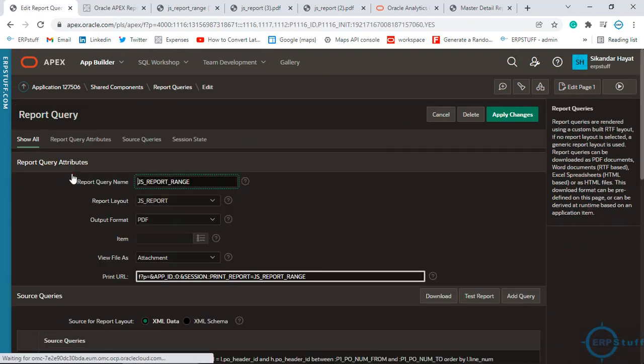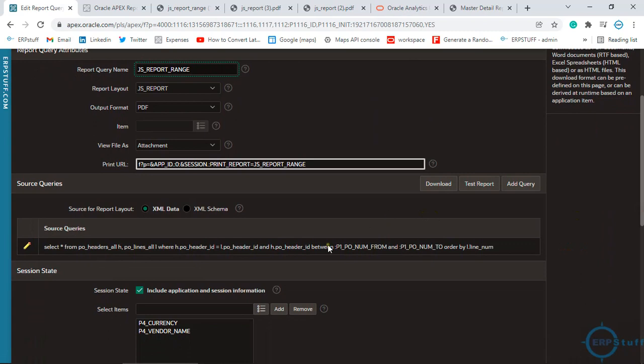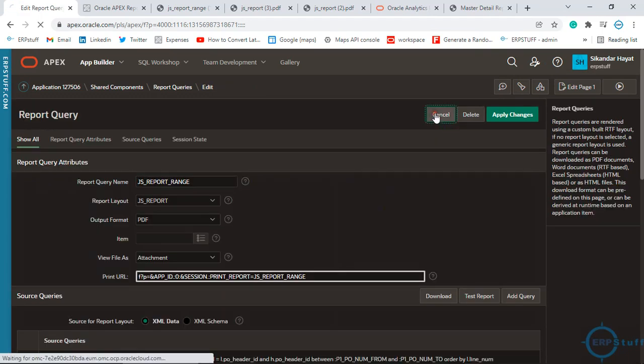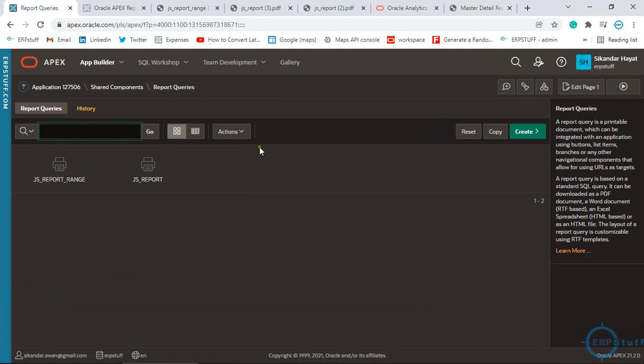This is my other report. Why did I create this one? Because in this SQL I had this between, because I had to put a range. It is the same report, I just copied it, but here I am using between, right? And then I click set bind variables and apply. That's it.